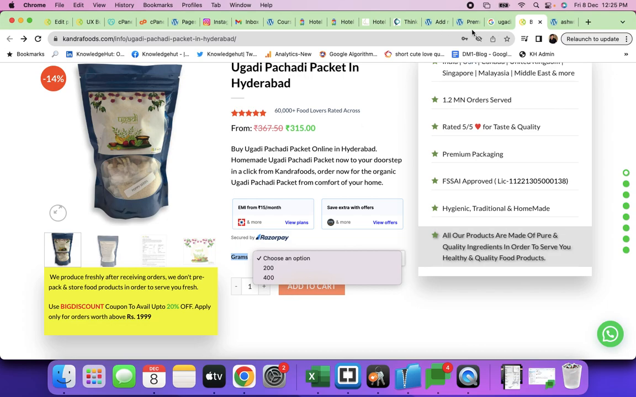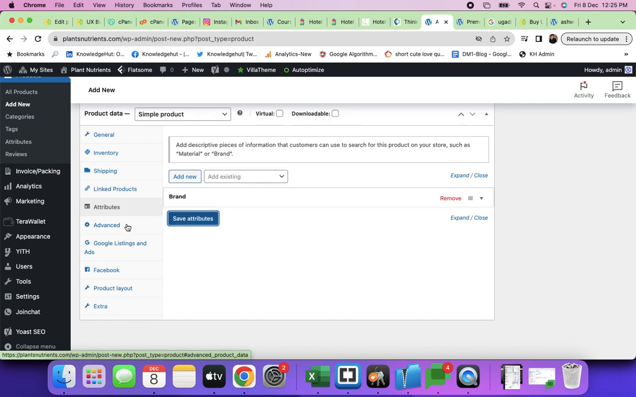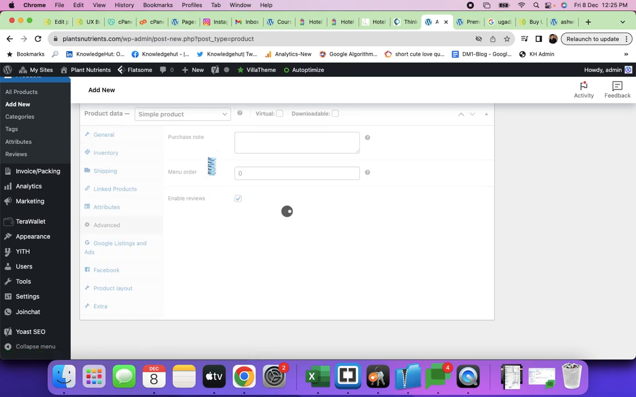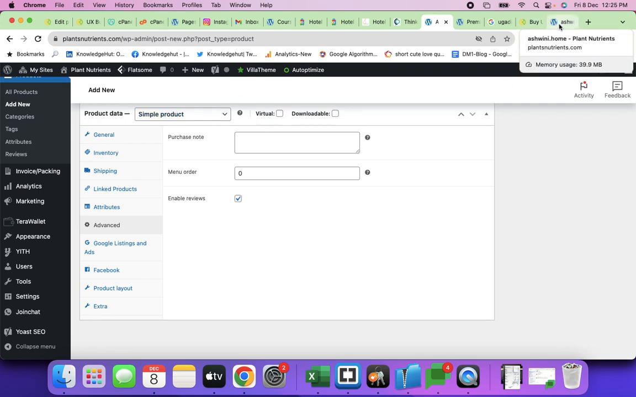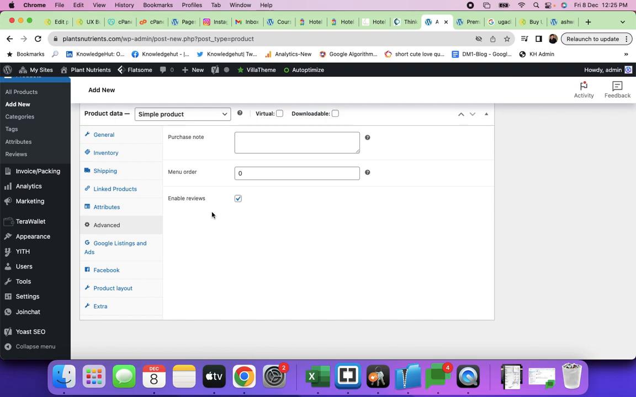If you don't want to display any brand at all, you can simply leave this empty. But there is a process. Just by adding here, it doesn't show here. So you have to click on save attributes. After this, you have to go to the advanced tab. Here, instead of simple product, you have to pick variable product. So this is varying now, right? Variable product shows variations. Since we have picked variable, we'll do another variable product in the next class.